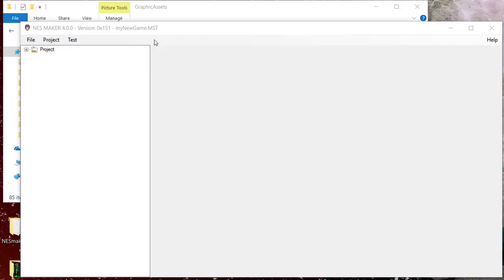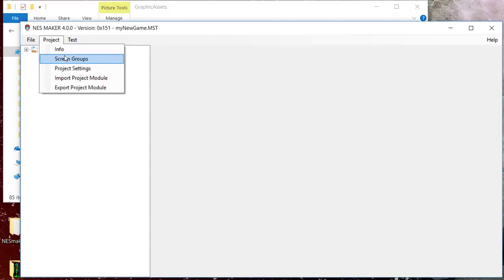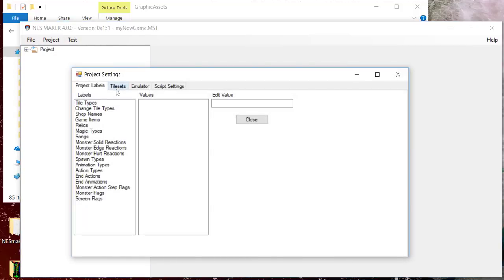NESmaker is essentially a program that organizes assembly language scripts and allows a user to edit and rewrite common parts of those scripts from an intuitive graphic user interface. To better understand this, we can look at the project settings under the project menu. The first tab that we see here is for project labels. These labels have no actual effect on the code being run, but are for easier workflow for the user.